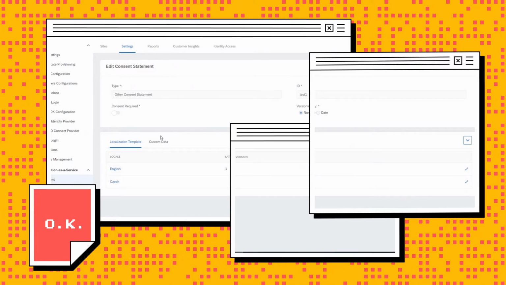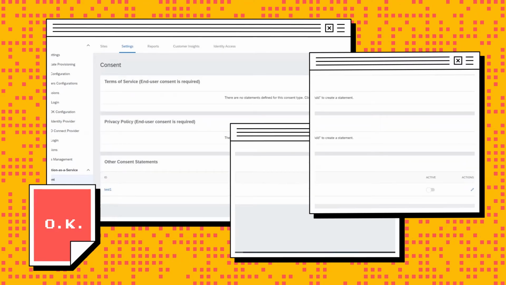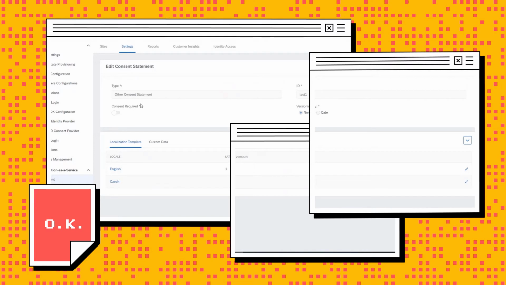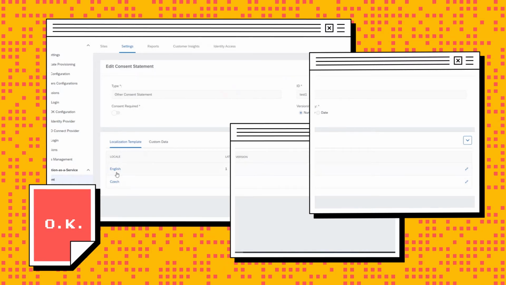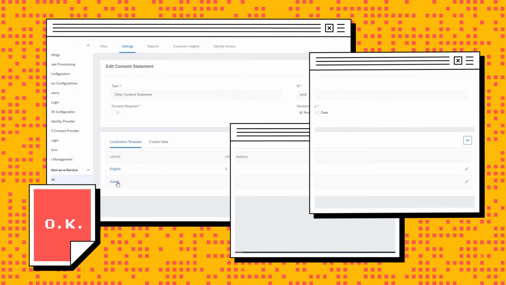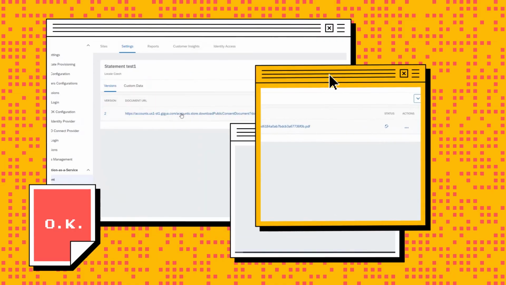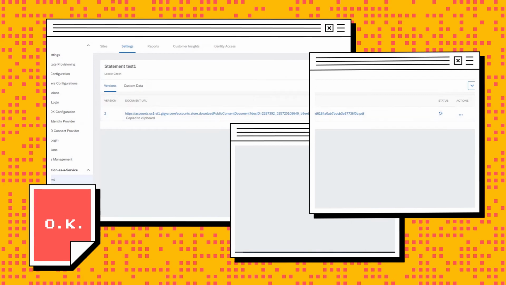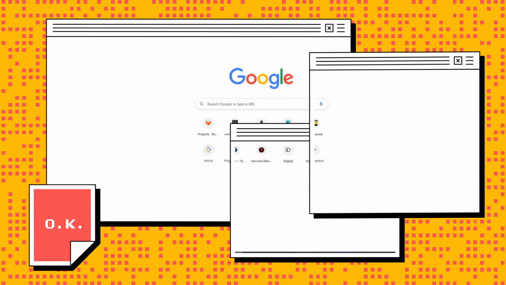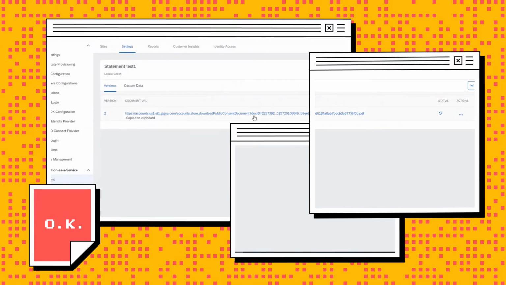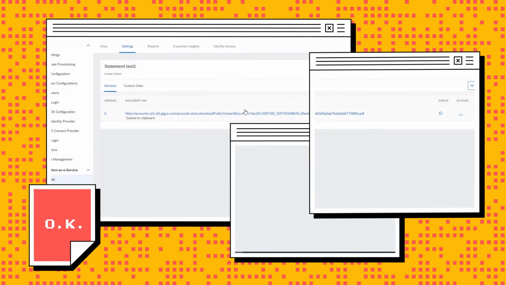Okay, and now we can even go back and forth and see that we have two languages available for the same consent. Okay, one in English, an old one that was migrated, and a Czech one that we actually prepared now, and it has version number 2. It has a clickable URL that you can use in your browser and just open the document. Okay, I'll close it.